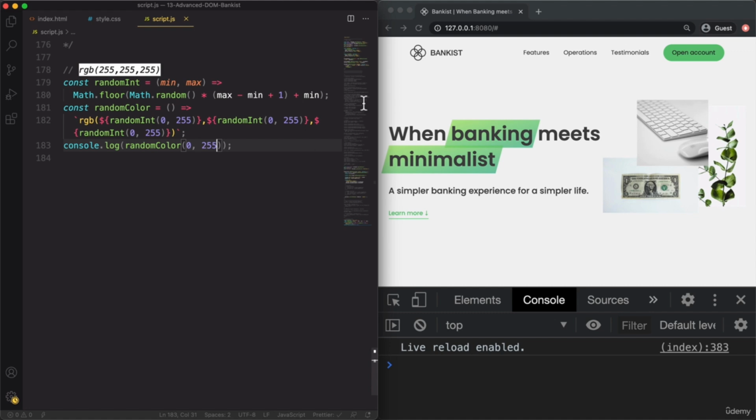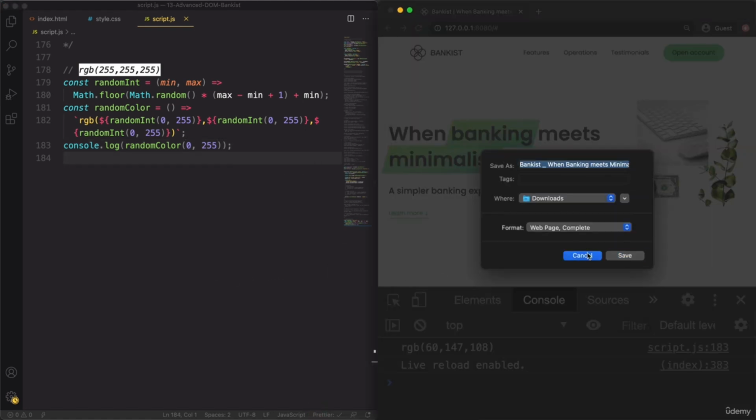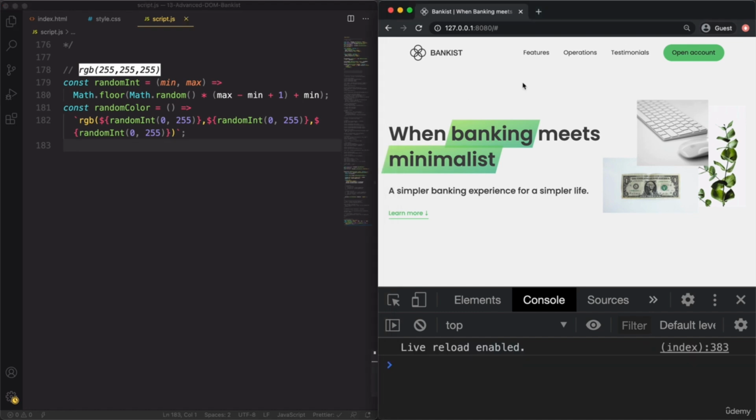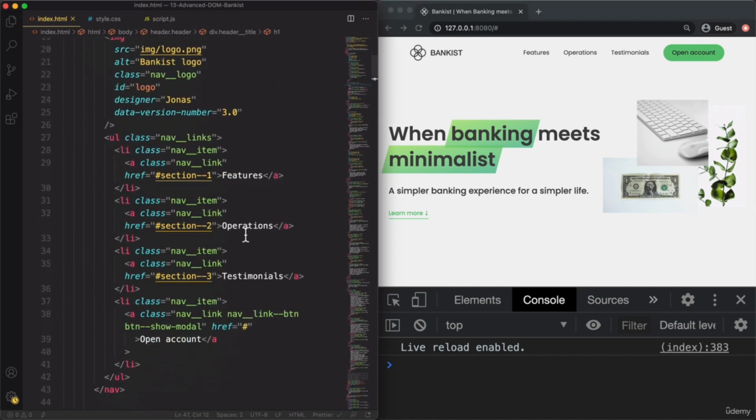255. Oh, that's not what I wanted. So you see that random colors keep appearing down there now. Okay, but now let's actually attach the event handlers that I was mentioning. So I want to attach an event handler to this link and then to the parent elements as well. So let's check our HTML.